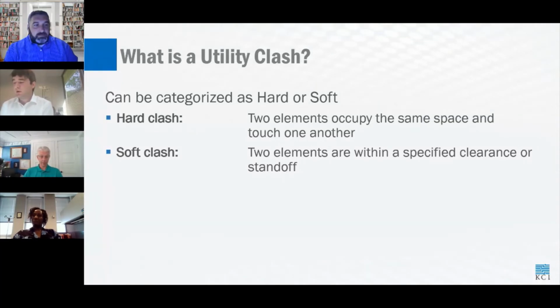The first is called a hard clash, and this is where we have a circumstance where two items occupy the same space. An example of this would be if you have a utility pole that's installed in the middle of an existing sidewalk. The utility pole and the sidewalk are touching each other and thus are in conflict with each other, as you wouldn't want to be walking down the street, not paying any attention, and collide cartoon style into a utility pole.